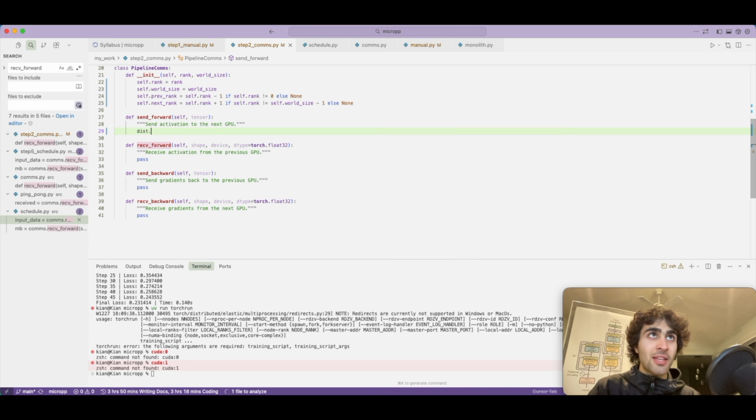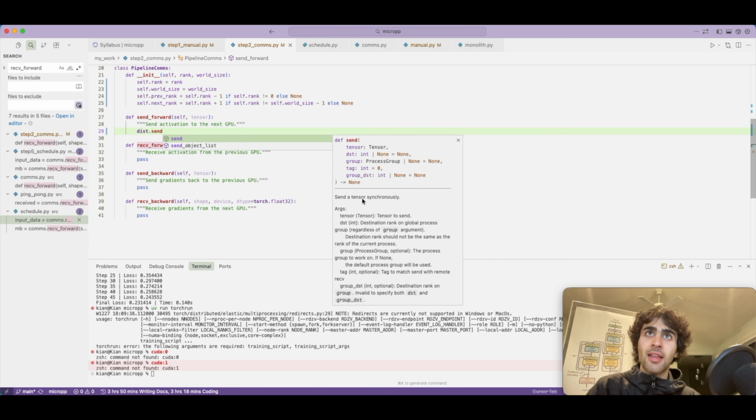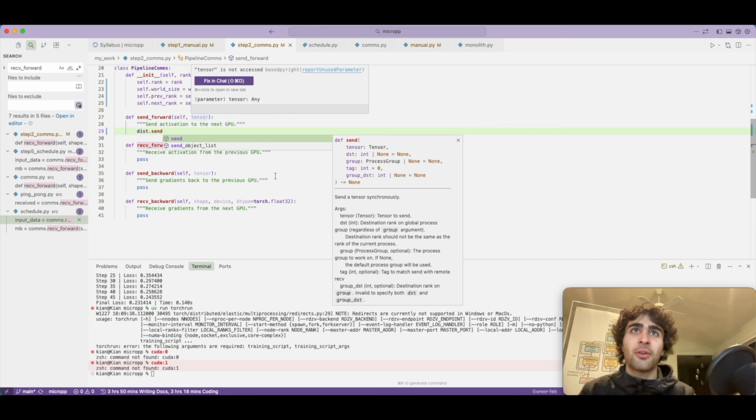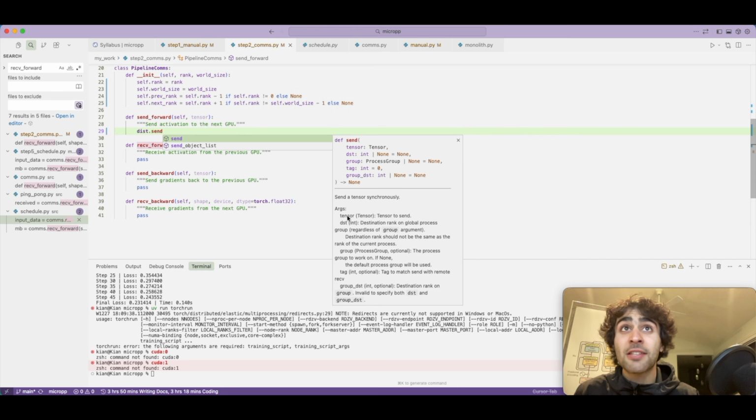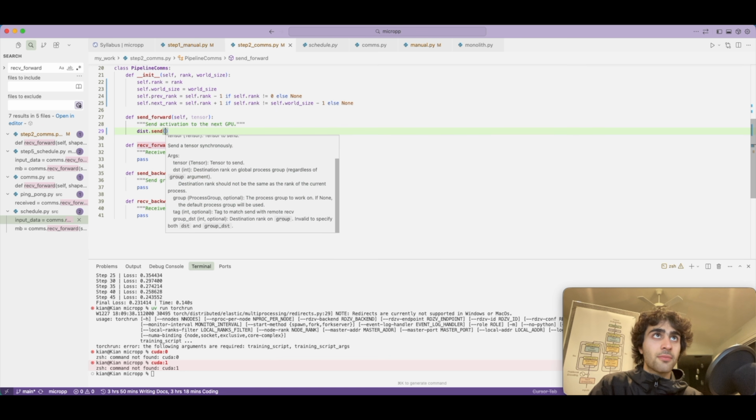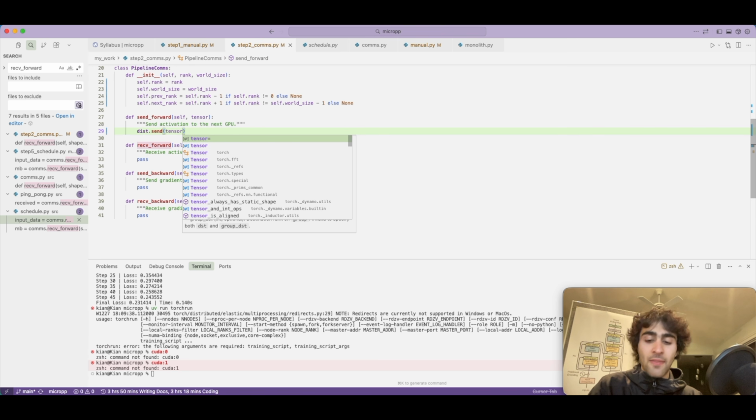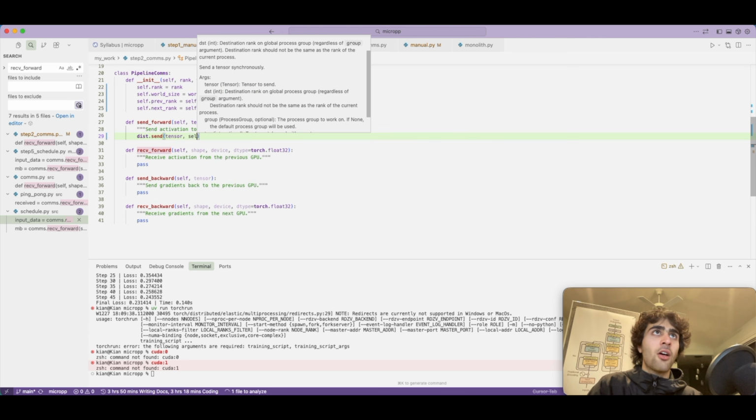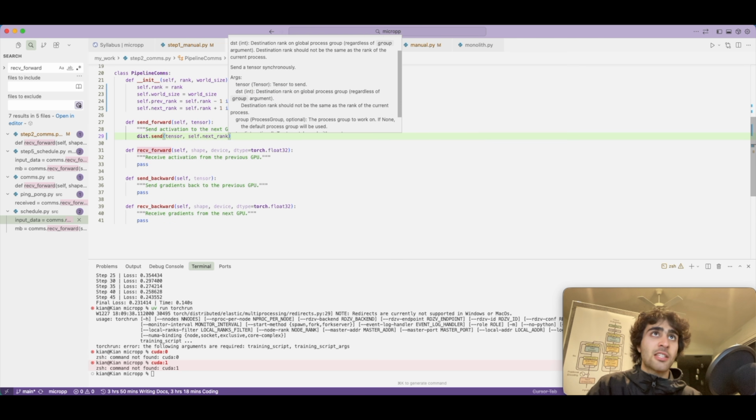We just come here and do dist send, and it will send a tensor synchronously. And all we need to specify is the tensor itself that we want to send, which is an argument of our function, so we don't even need to specify it. But more importantly, we need to specify the destination. So that is simply the ID of the GPU that we want to send it to. And let's just come here, input our tensor, and then input self.nextRank, since we're sending to the next GPU.